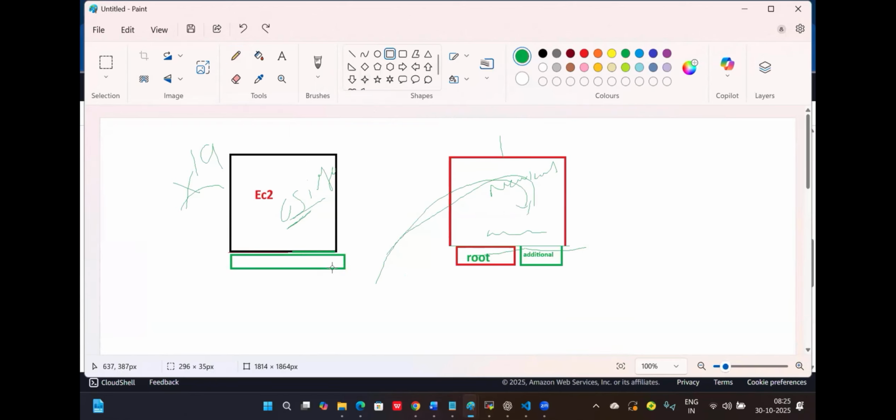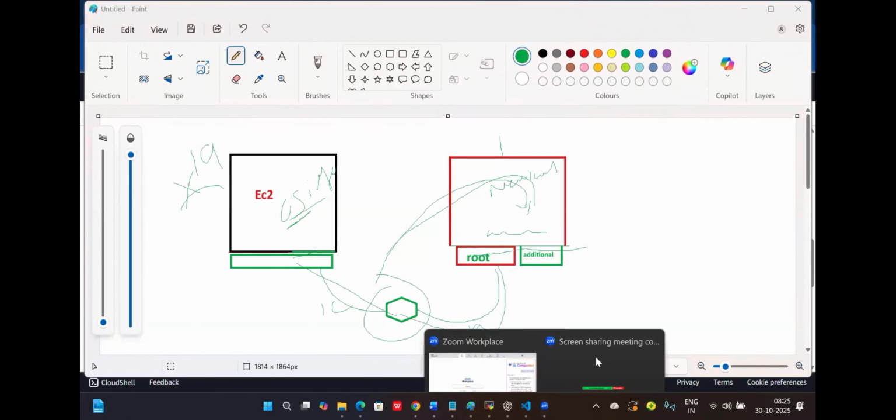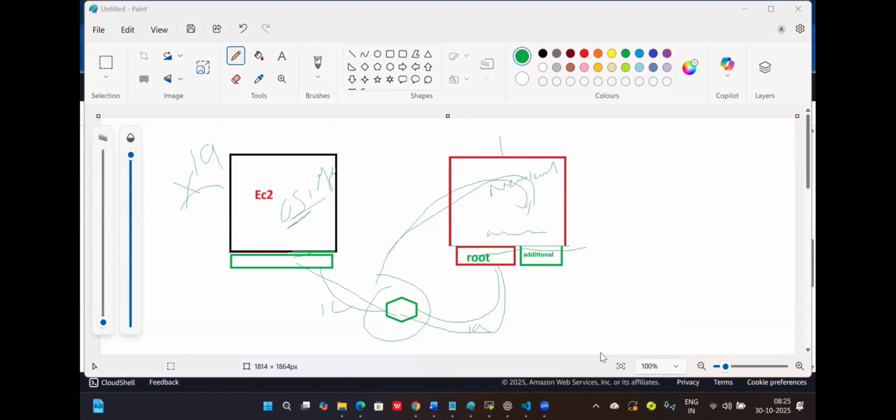At that time, create a snapshot from the volume, and from this snapshot create a volume. While creating a volume from the snapshot, it will ask again: same AZ or different AZ. At that time, you can select the other AZ, this is 1C. So the same volume will be reflected, right? The reason I took a snapshot is that the same volume will be backed up and restored. Clear? Any questions?